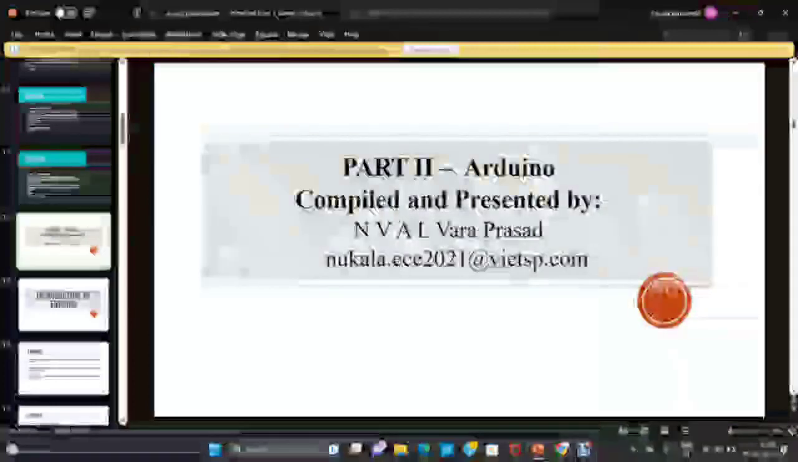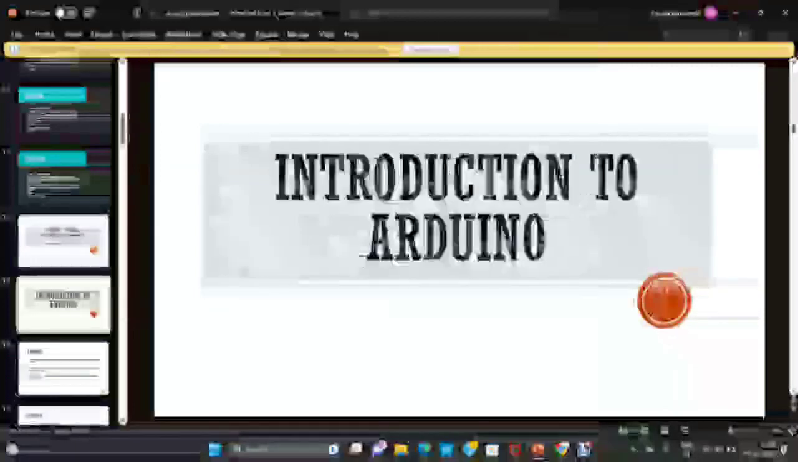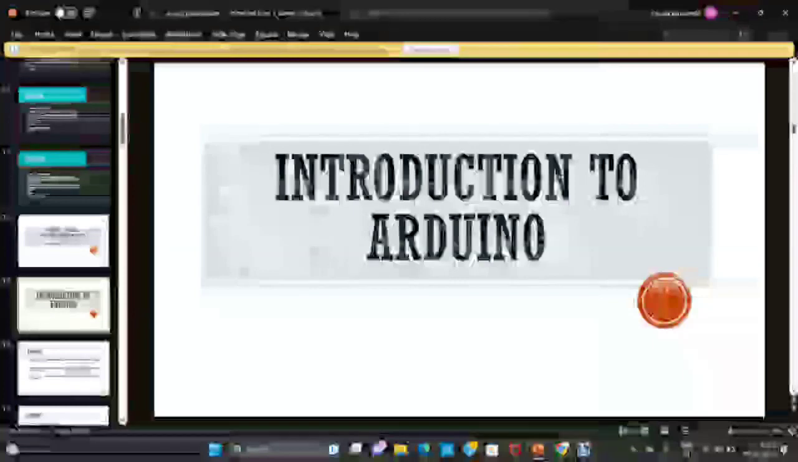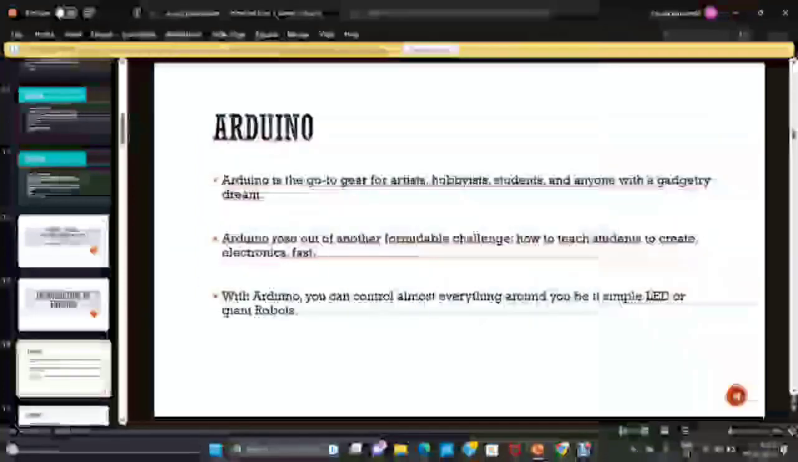Part 2 is about Arduino. The introduction to Arduino. What is Arduino? Arduino is a board which we are using in our daily projects for students. It is a microcontroller based board. We are using Arduino Uno in our project.